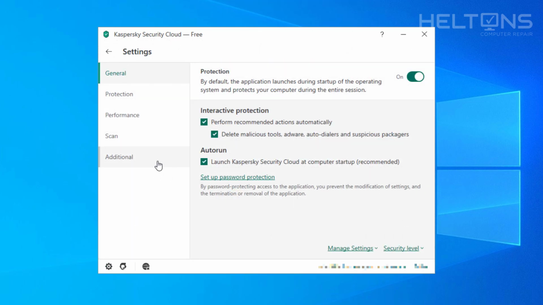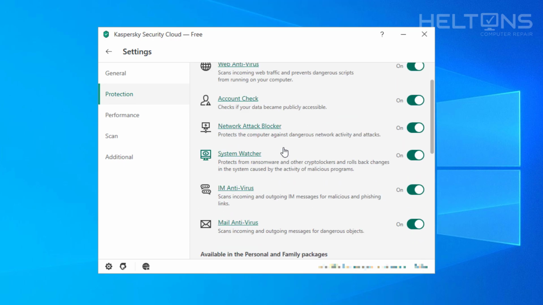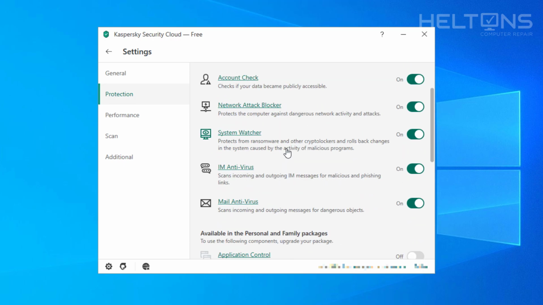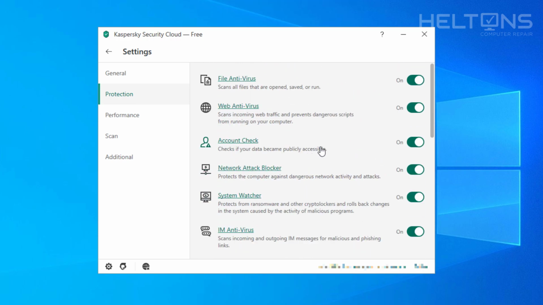Going to settings, it has general, perform recommended actions, automatically delete malicious tools, launch Kaspersky at computer startup, that's normal things. There's the files, the web, antivirus, account check, network attack blockers. I really do like this because it has these things. System watcher, IM antivirus, mail antivirus. These are actually some cool things that you have the option that you can just turn them off.